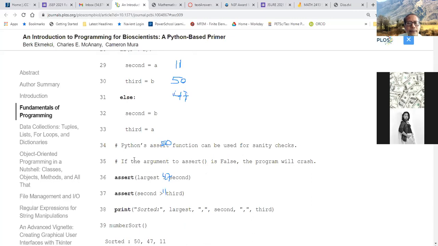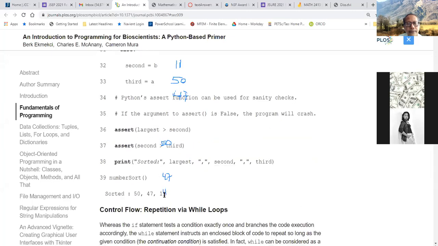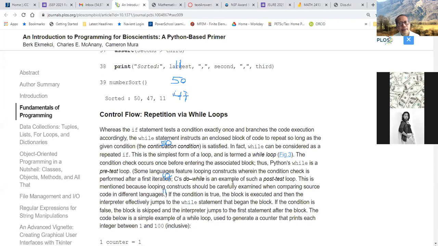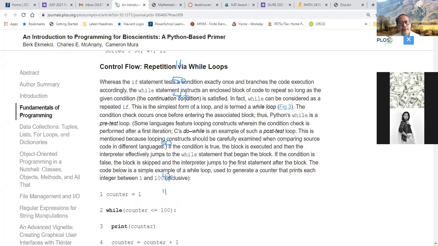Down here you make sure the largest is greater than the second, and then the second greater than the third. Okay. Then print the output here. Okay, you got that number here. Yeah, I will try to give you the example working. I will send it to you by email or something like that.